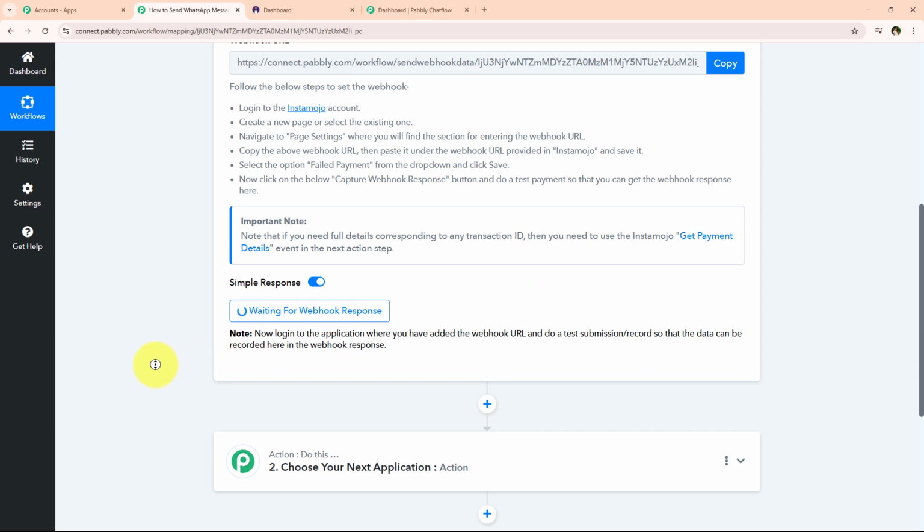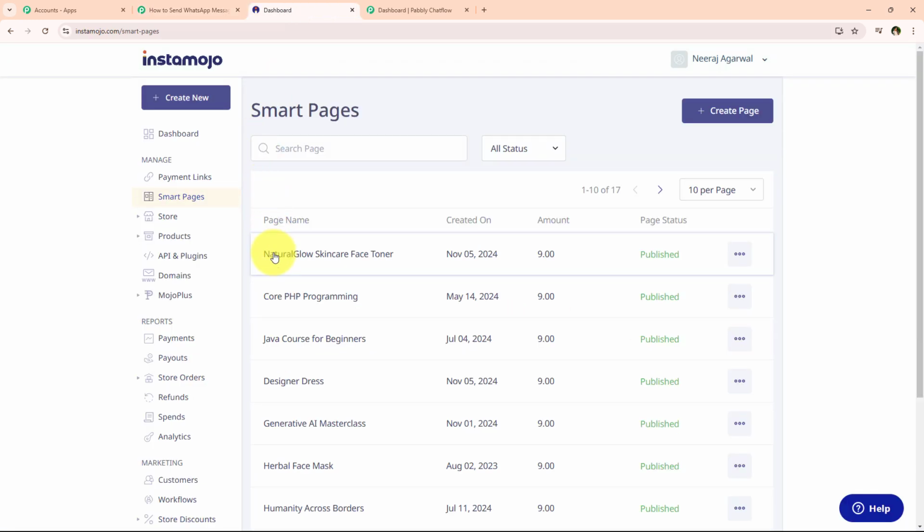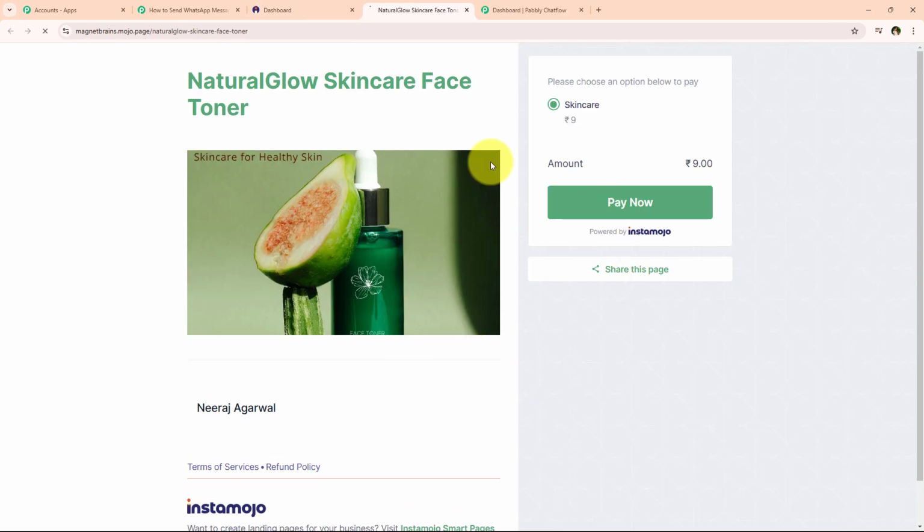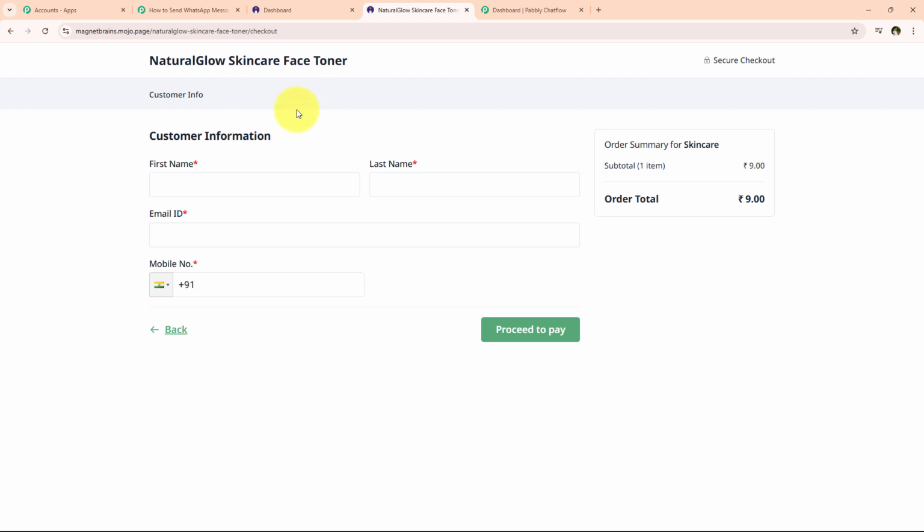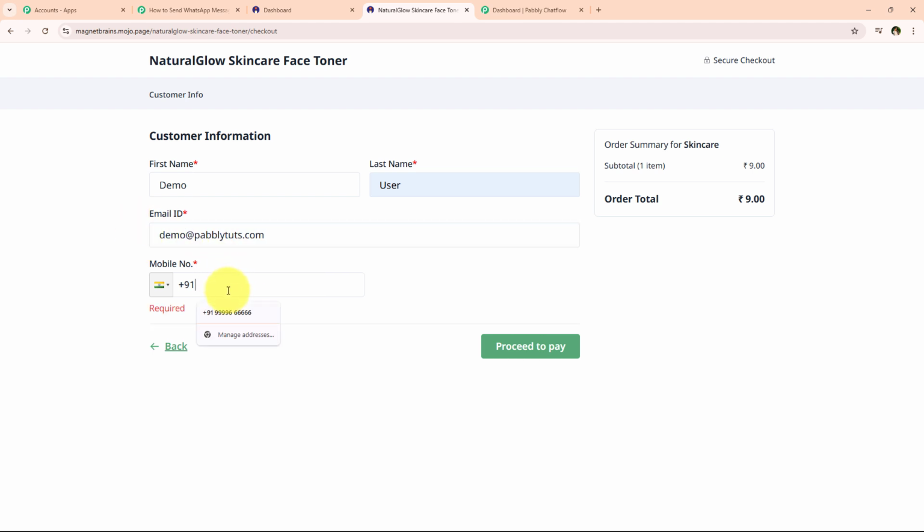So what we have to do is, I'm just going to open my Instamojo account once again, and this is the page which we connected right now, right? So we have to go towards the three dots of the same page, and then we have to go towards the view page. In order to purchase this product I'm going to do the test submission. Alright, so let's say that for the first name I'm just going to keep it as demo right over here, and then for the last name we are going to keep it as user only. For the email ID I'm just going to keep it as demo@pabblytunes.com, and let's say that for the phone number I'm just going to keep it as this.